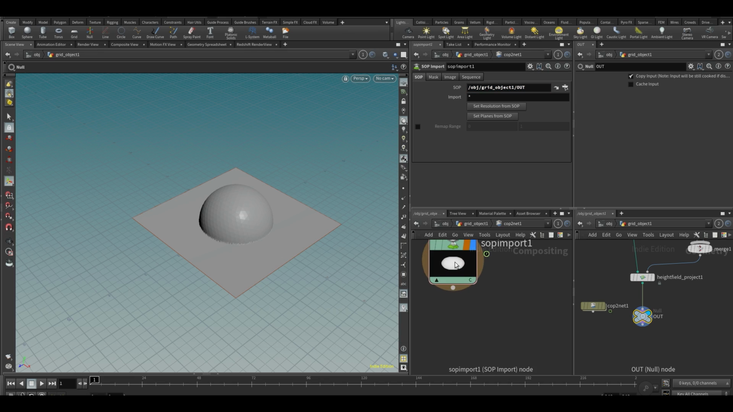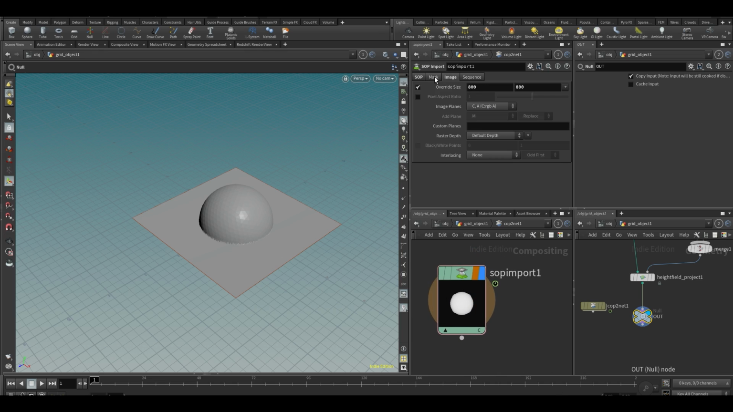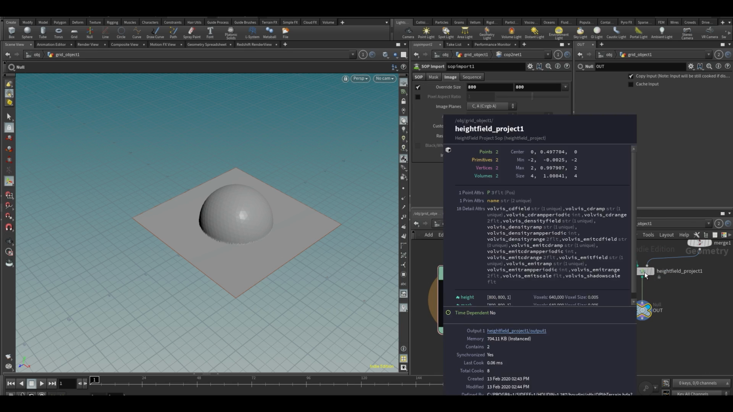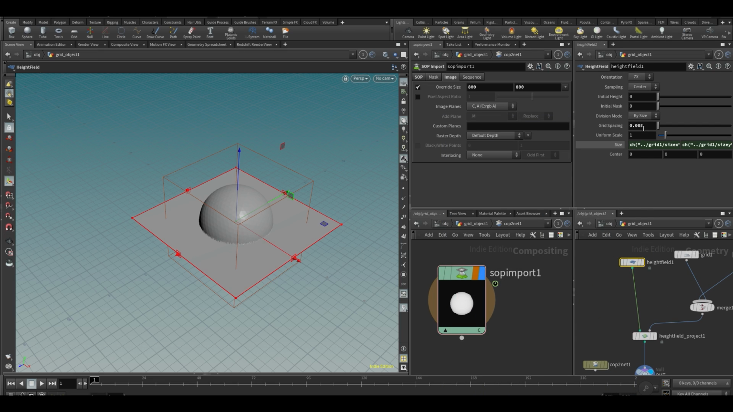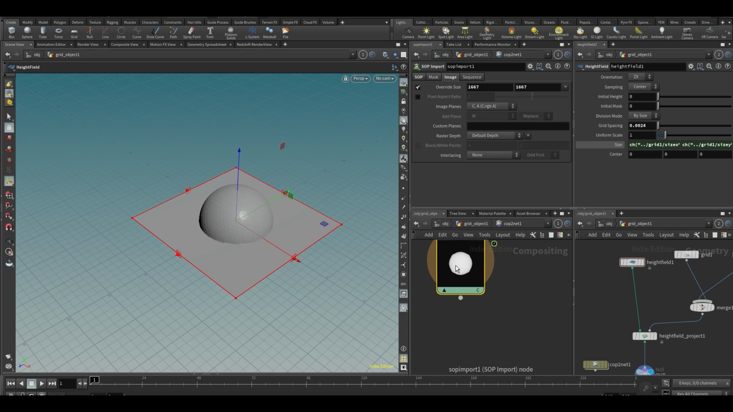So then you already see something appear, and then you want to set the resolution from SOP. That means the resolution will be set from the Heightfield. So you can see, if you middle mouse over the Heightfield, the Heightfield was 800 by 800. Now the resolution is set from that thing. So if I were to make this bigger and then set resolution from SOP, now you can see it will change the resolution based on what I'm doing.